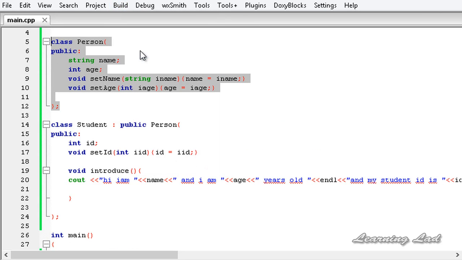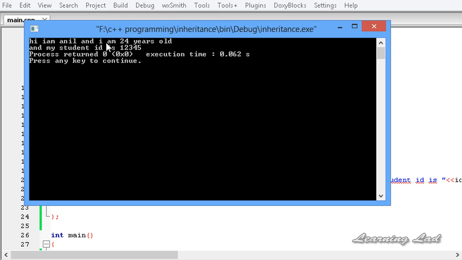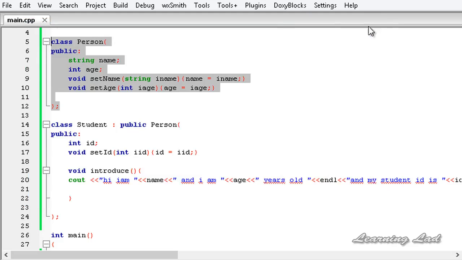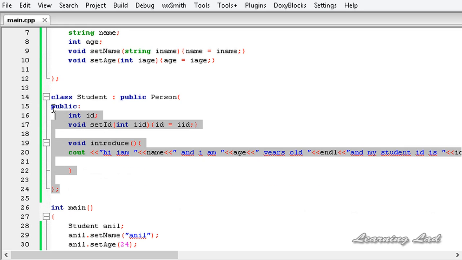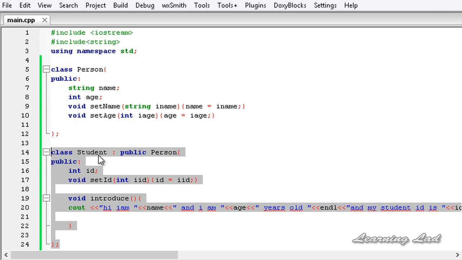So I'm going to build and run this. Now, hi, I am Anil and I'm 24 years old, and my student ID is 1 2 3 4 5. Alright, now the class from which we are inheriting is called a base class, and the class which inherits another class is called a subclass. Here in this example, this class person is a base class, and this class student is the subclass. So a subclass inherits from a base class.